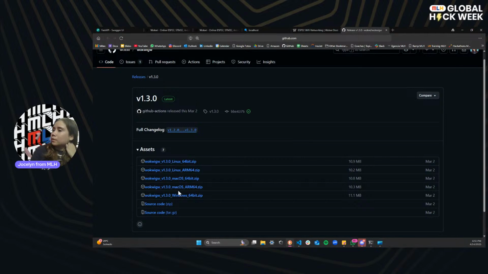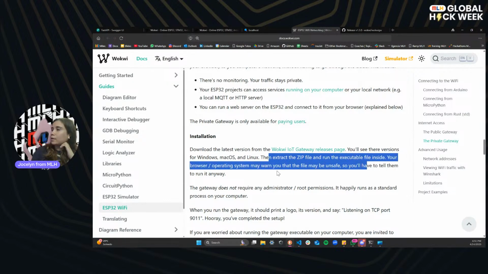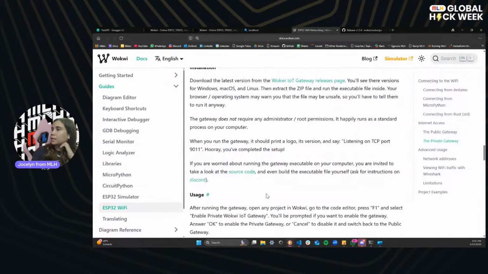So I'm on Windows. Ooh, it will take a while. Hopefully not. And then what else do we have to do? So then extract the zip file and run the executable file inside your browser. You take the files safe.